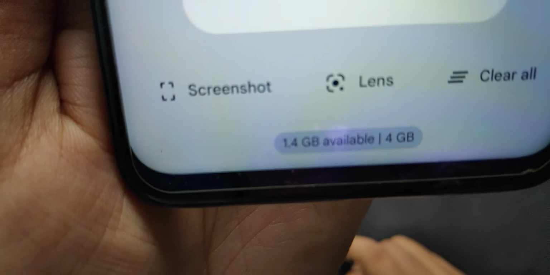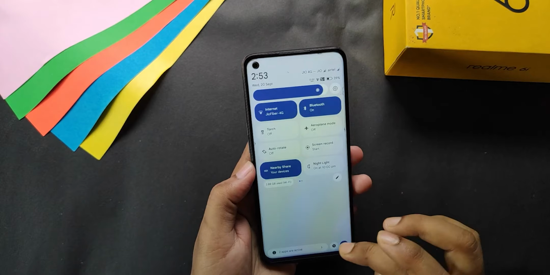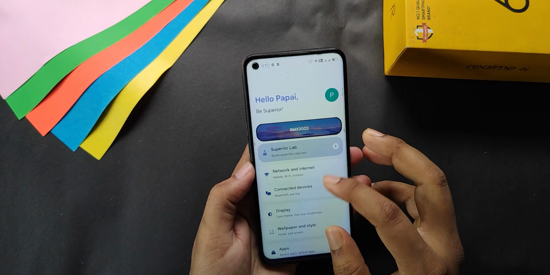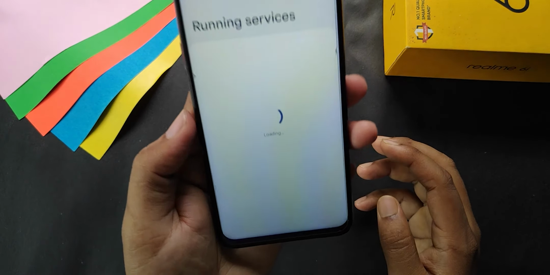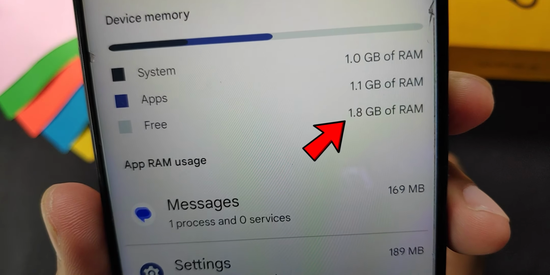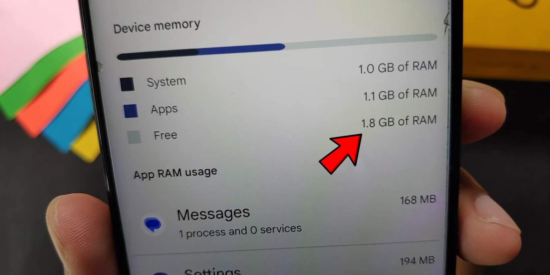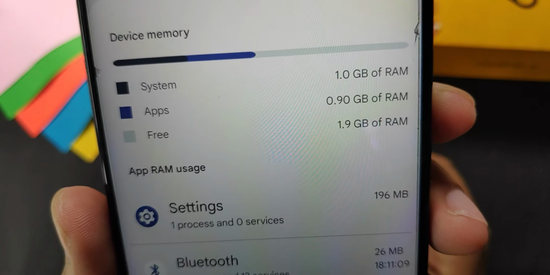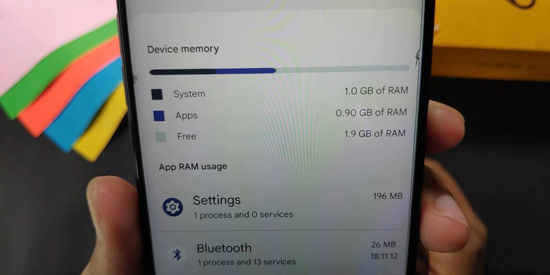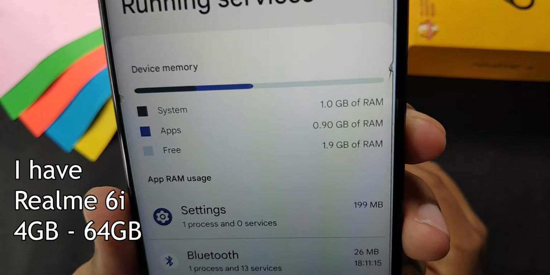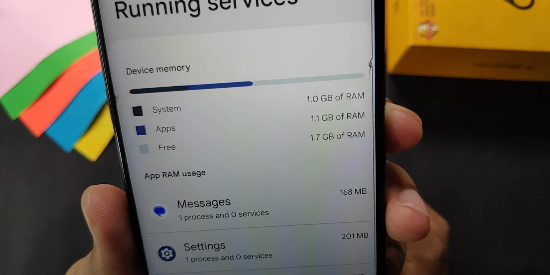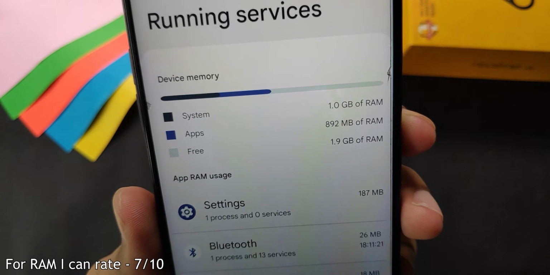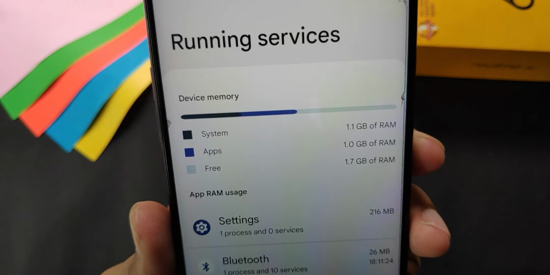it shows 1.4 GB, you can see, but if I go to the active processes, let me show you. If I show you the running services, you can see around 1.8 or you can say 2 GB of RAM is free currently, which is a very good sign because in the 4 GB RAM variant the free RAM we get is around 1.5 GB in most of the ROMs, but in this ROM the RAM is almost free.